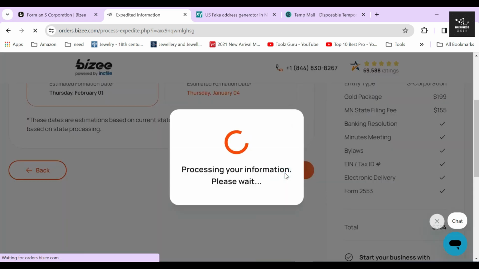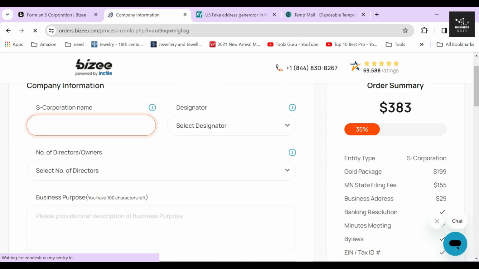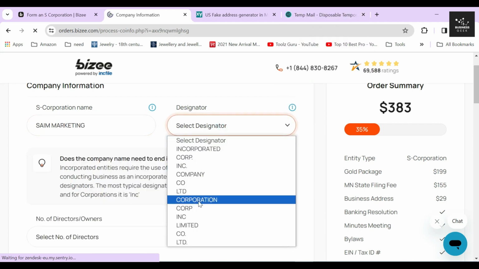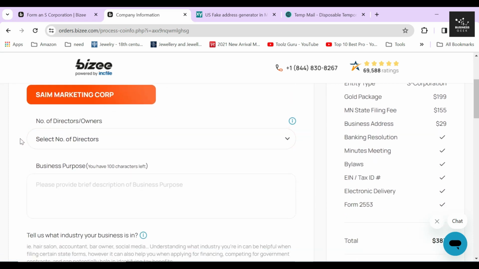In the next section, Bizee is asking you to provide your corporation name and its designation. I will just type a random name and select Corp as a designator. Below in the orange label, Bizee will show you how your corporation name will be displayed officially. If you are satisfied with the name, simply move on to the next part.